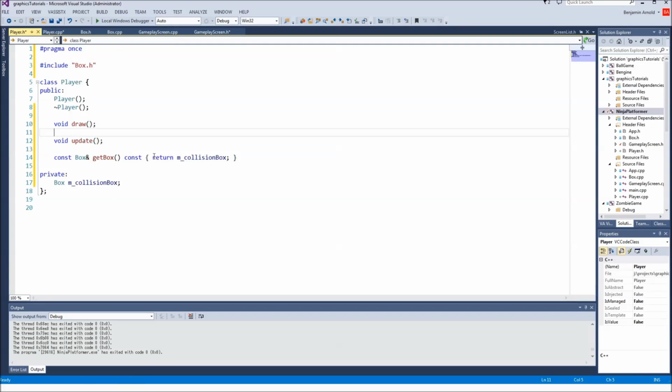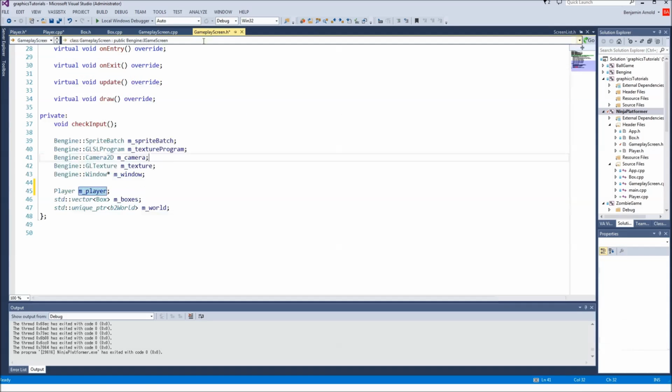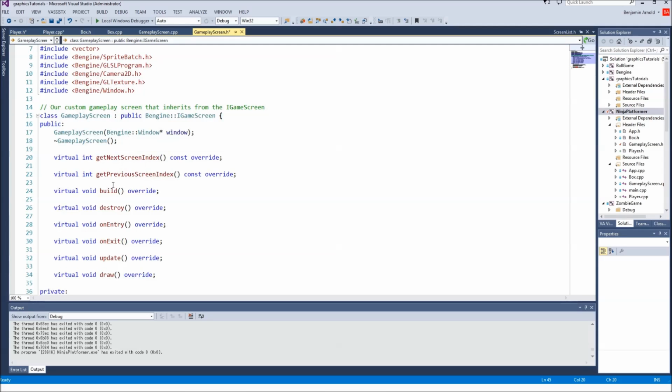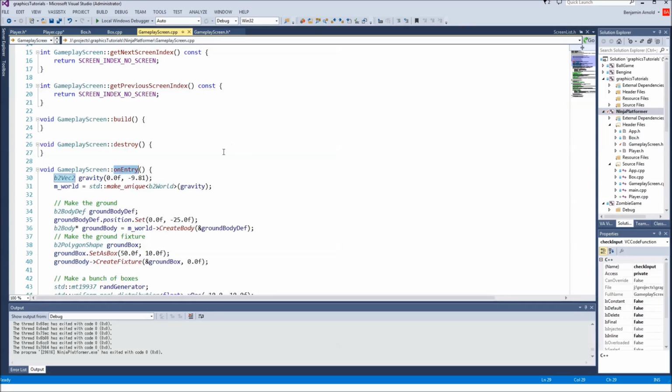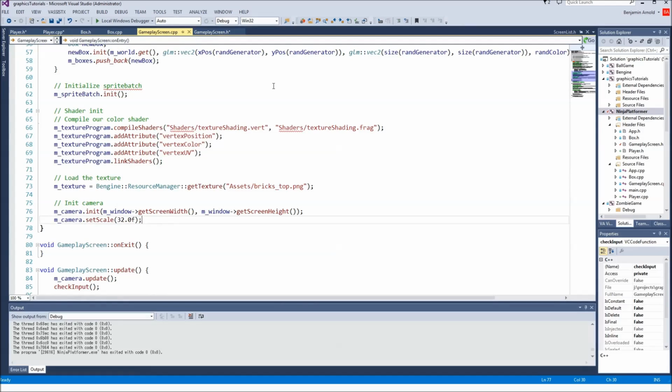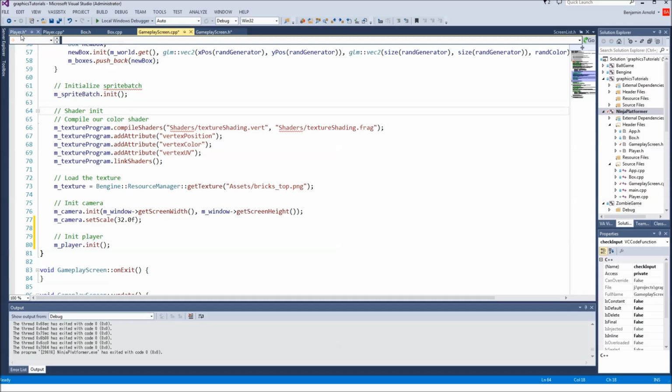And player is going to need an init function, of course, so void init. You could also use the constructor as always, but we're just going to use the init function so that we don't have to construct him right away, and we can keep him as a little static object in the class. And now onEntry is where we're going to actually init that player. So we'll go into onEntry, and we're going to call player.init down here. There we go. And this is going to set up all of the physics stuff for player.